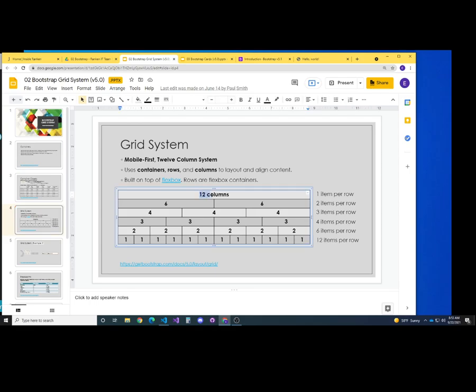Therefore, if you say that your column represents all 12, then you're going to get a single column in that row. If you say that your column represents 6 of the spaces, you're going to get 2 columns, right? You have room for 2 columns. If you say that your column is taking up 4, you're going to have room for 3 columns. So inside of each row, you should add up to the magic number of 12.